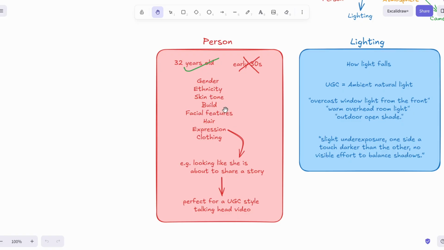Now, you can go deep here. Jawline shape, eye color, brow weight, nose bridge, but honestly, most of the time you don't need to, unless you have a very specific face in your head that you're trying to recreate. That level of detail is honestly overkill. The one thing that probably matters a lot though is their ethnicity. You want to get that specific.